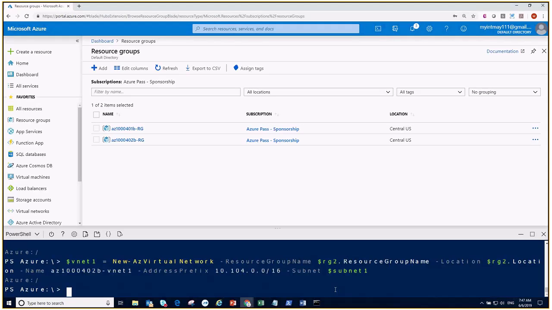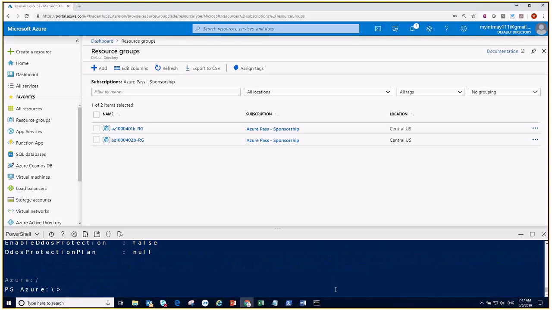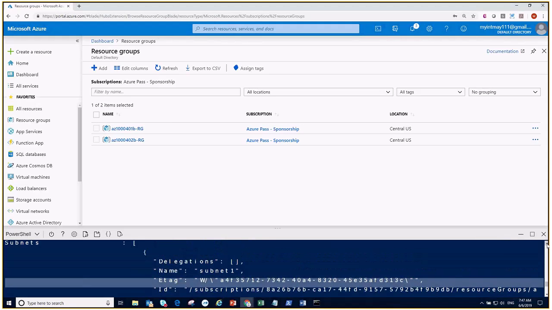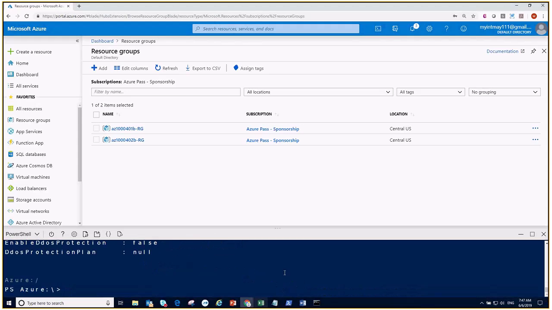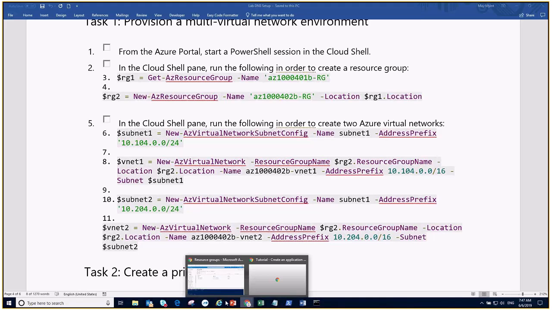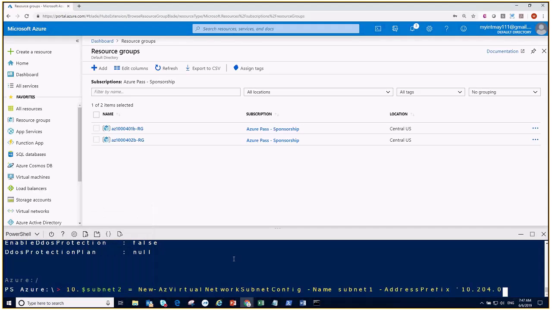All right. So if I do echo $VNet1, it'll tell you everything you need to know about the VNet: your address, IP, prefix, all of the delegation, all of that. Now we're going to go in and create subnet 2, and then we create VNet 2. So these are all the things that we're prepping. We're almost there. These are all the things you have to have before we can create the virtual network.